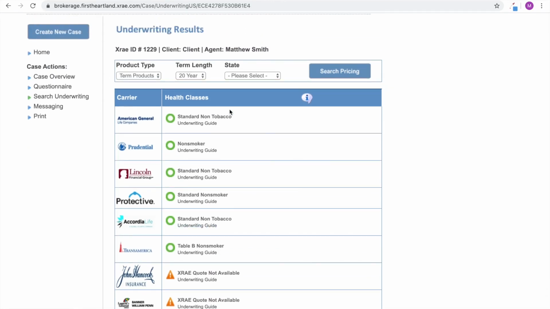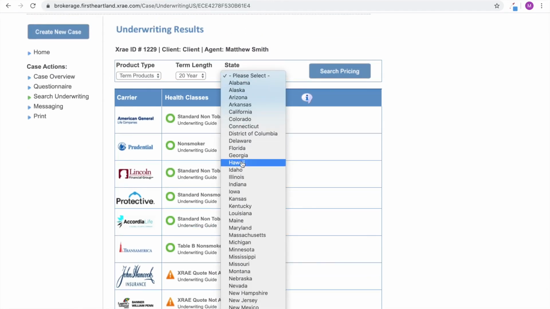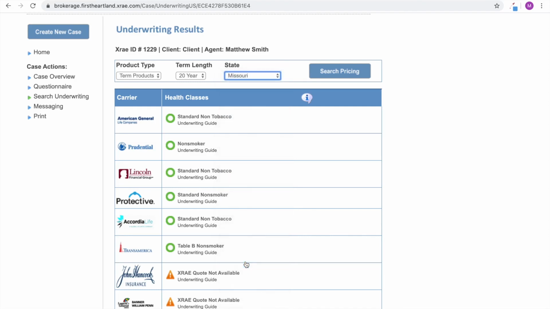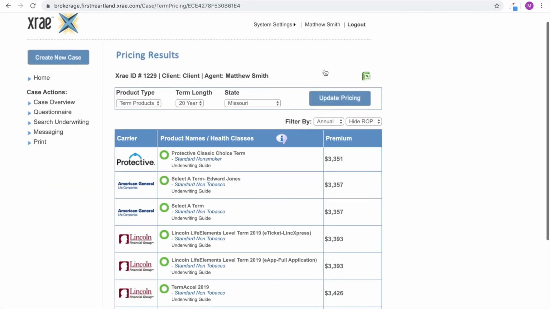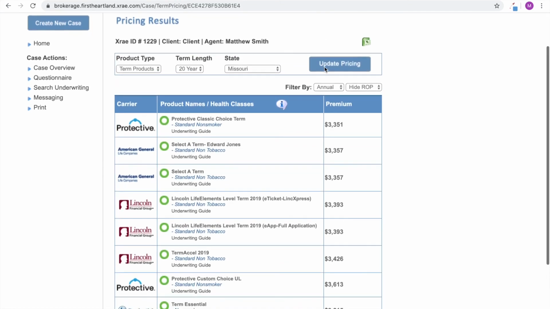And so then let's go down to Missouri for the quote. And we'll do a 20-year term in Missouri. So now we can pull up pricing. So we'll click Search Pricing in the top corner. Now, this individual can get any of these policies here. Protective will offer this policy as a standard non-smoker, and his premium is $3,351 per month. Or not per month, excuse me, annually, $3,351 annually.